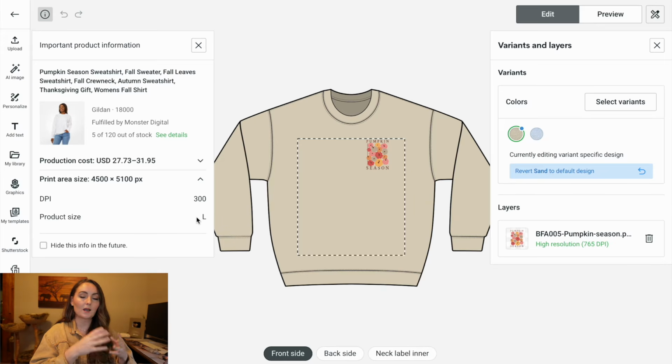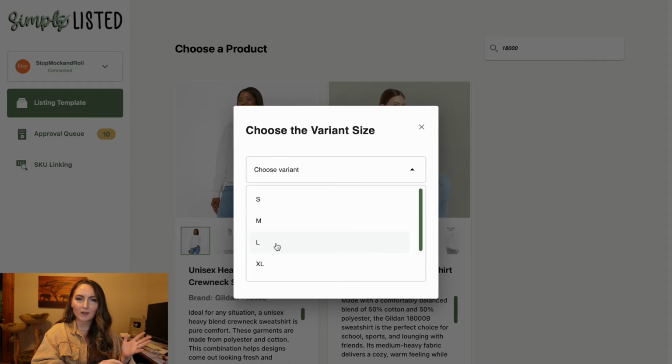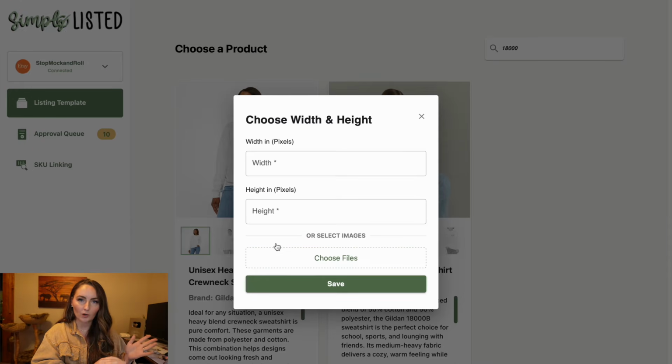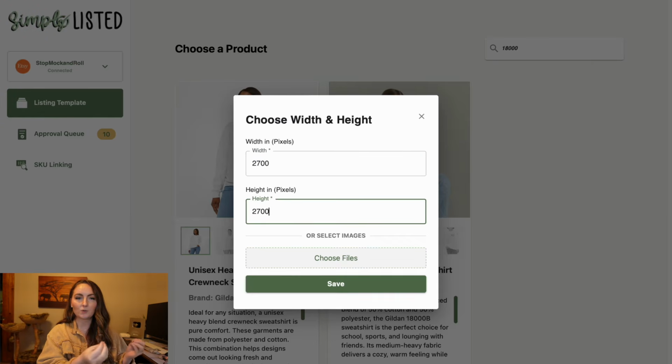They do make the design slightly smaller when you have a small or medium t-shirt or sweatshirt. So what you want to do is just select size large, but honestly, any size probably would work. Here, you can choose to either upload each photo individually and make your own size canvas. You could say, I want the canvas size to be 2700 by 2700.